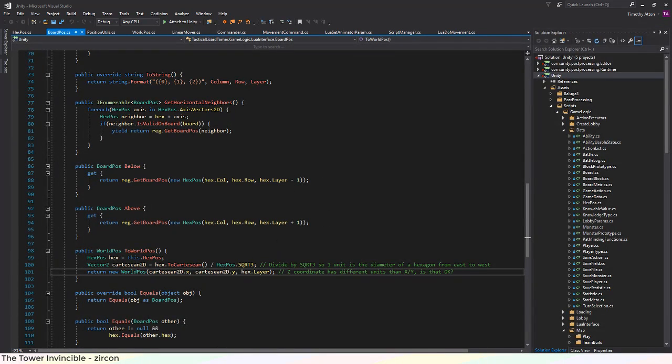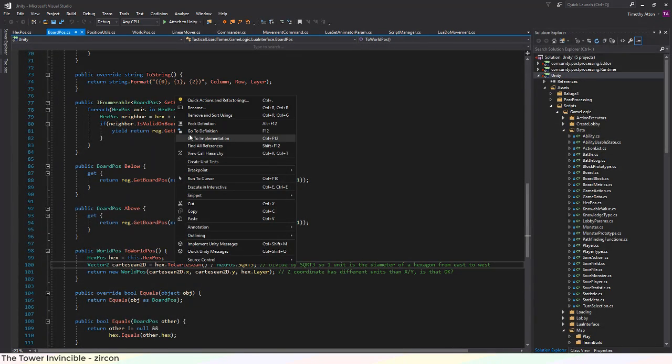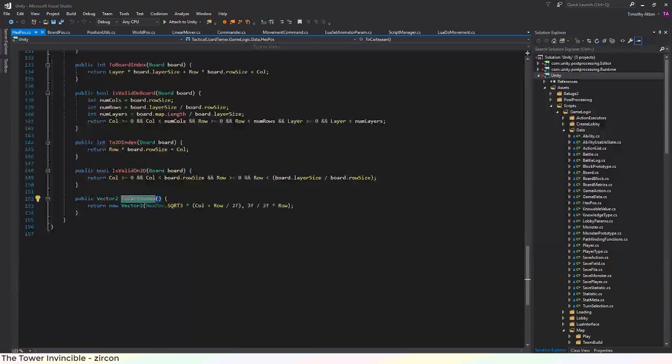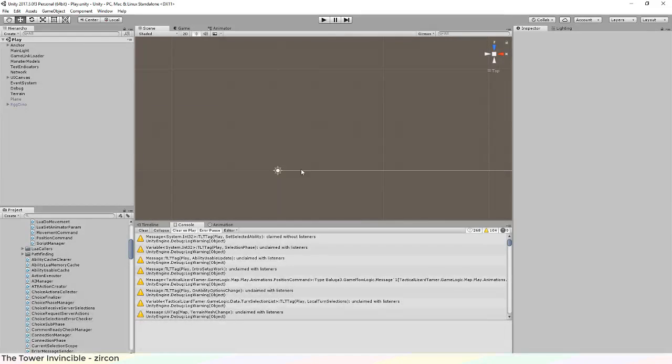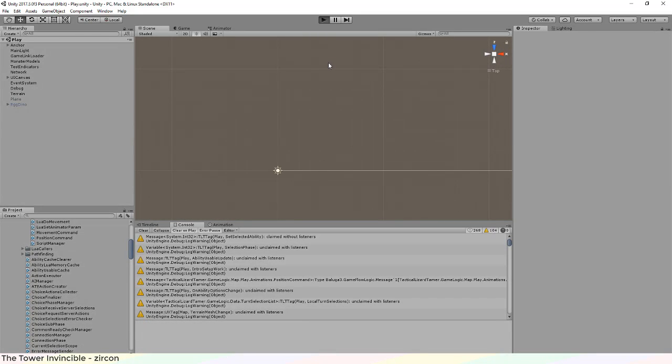And to do that, all I have to do is divide by the square root of 3, and the reason is because in this Cartesian function, we basically just want to take out this value, because we just want it to be row plus column divided by 2. And so that's pretty easy. So the x is just the column plus half of the row, and that makes sense if you look at the map system.